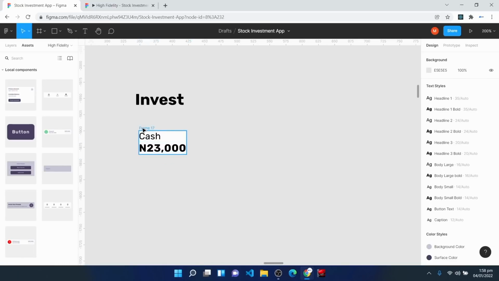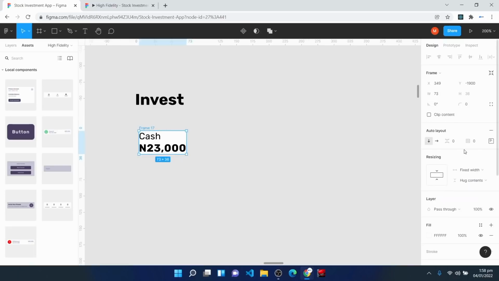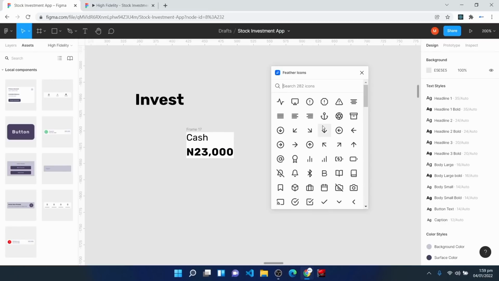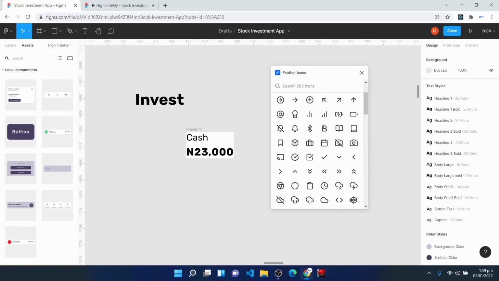Now when that's sorted, select the auto layout and then come here and set the spacing between items value to 4. Now I would go over to the feather icons plugin and look for an icon that I can use to represent cash there.